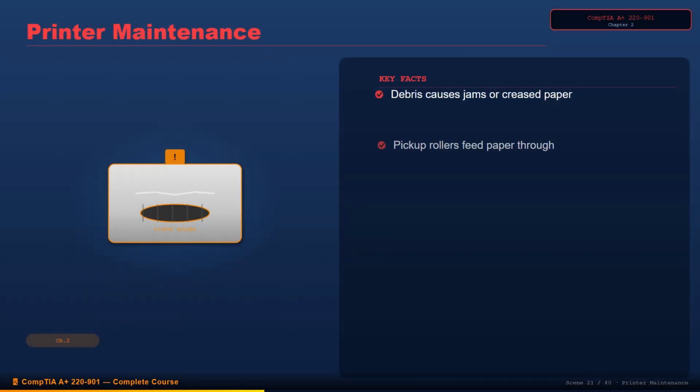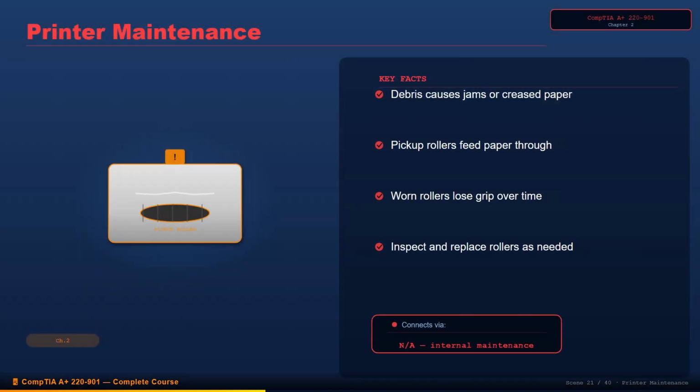Printer maintenance. Regular maintenance keeps a printer running reliably. A common problem is paper jamming or coming out creased. This is often caused by debris inside the printer or by worn out pickup rollers. Pickup rollers are rubber rollers that grab each sheet and feed it through. As they wear out over time, they lose grip and struggle to feed paper correctly. You should inspect the rollers for wear and replace them if needed, and always check inside for torn paper or debris.